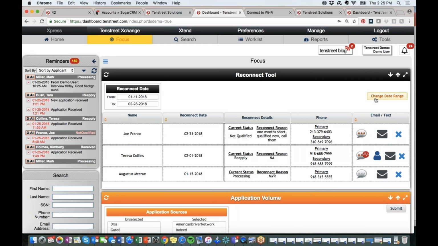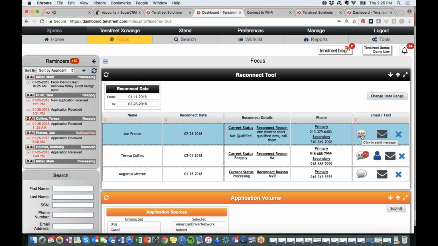So again, you have one clean listing of all the individuals that you want to reconnect with. You can see the date, again, some of the details that we've already populated, their phone number. From here, you can text them, you can email them. Once you're done, you can remove them from this view. But by the way, you have one dynamic listing.